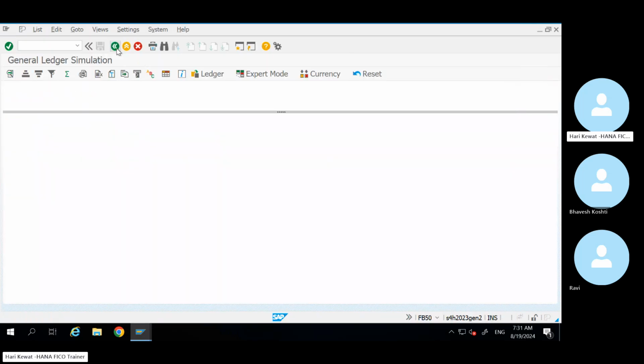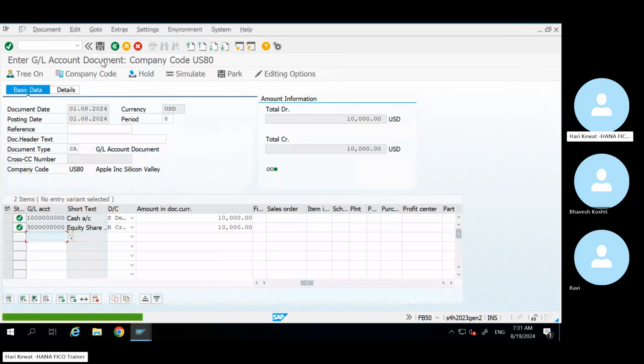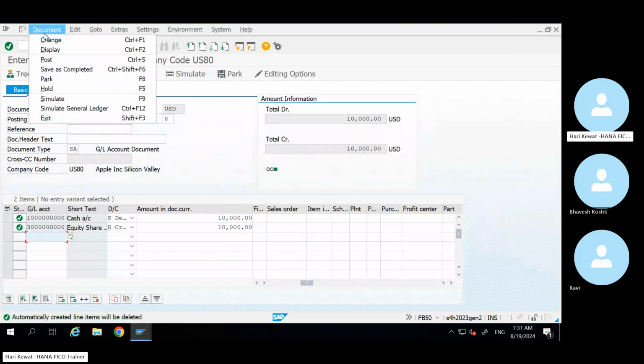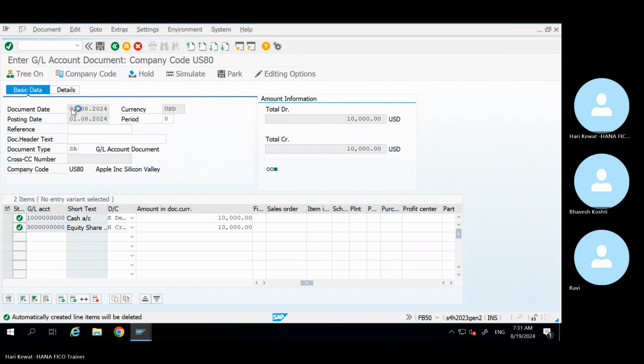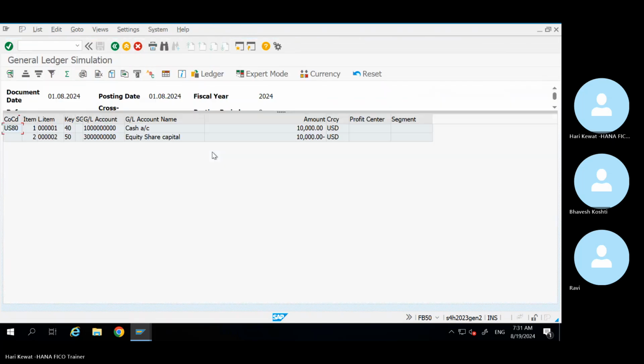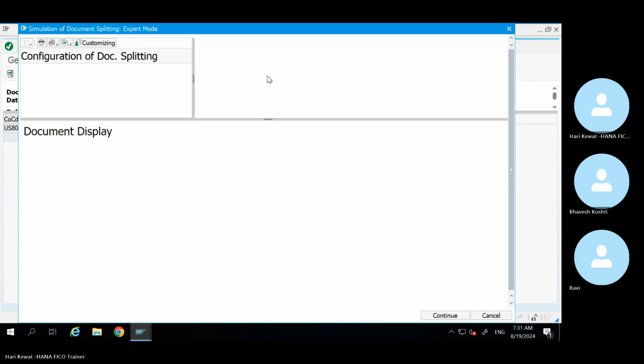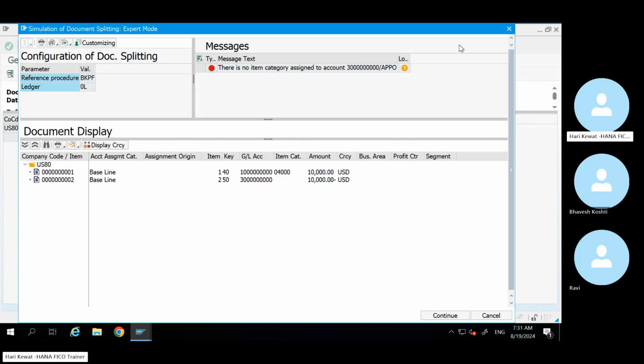Now go back and try to re-simulate. If it is not working, we'll re-enter the data. Click on simulate general ledger. The profit center is still blank. Now click on expert mode. Okay, so it is still throwing the same error.